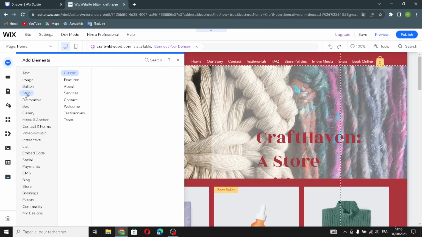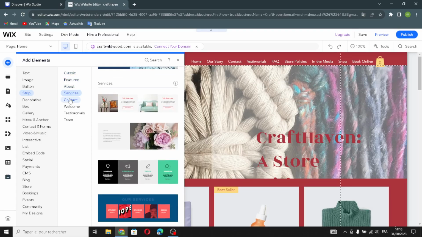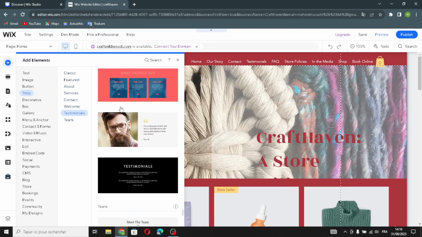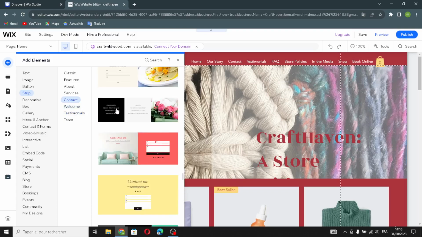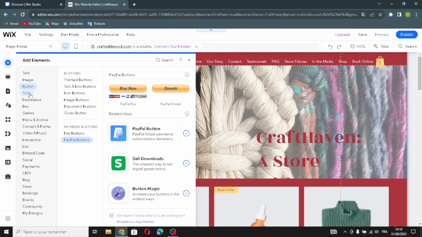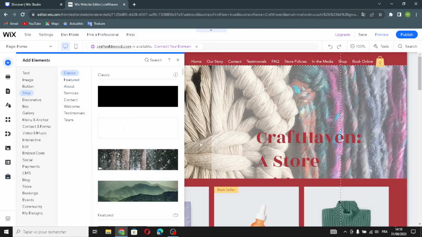So let's move on to the strip. Here you find the classic, featured, about, services, contact and welcome, and testimonials and team. So that's it. That's how to manage your strip elements. So here you can edit any element you want. Select any one of these and you can add it on your home page.